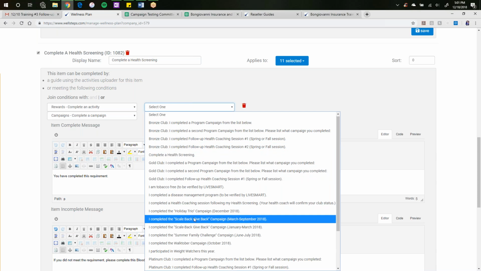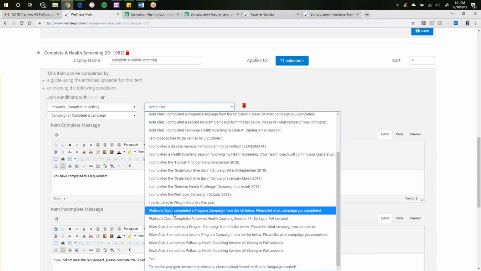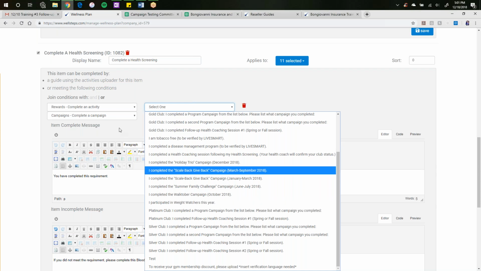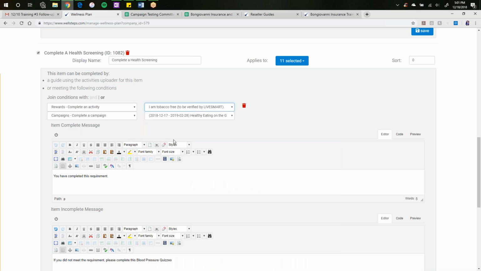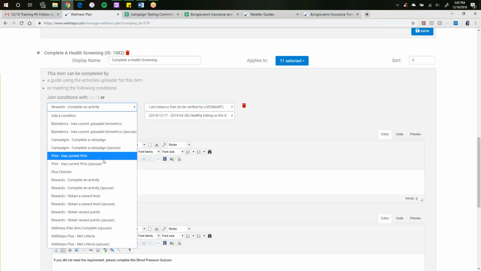So you can select an activity from the drop-down, and then if the user completes that activity, this will be marked complete. And this is where a little bit more admin work might come in. So maybe you have a tobacco-free rewards activity that you need to manually verify, or maybe you have an auto-verify list. That's where the manual admin work would come into play. But the system would still automatically look at that rewards activity and then mark the wellness plan item complete, if that makes sense.